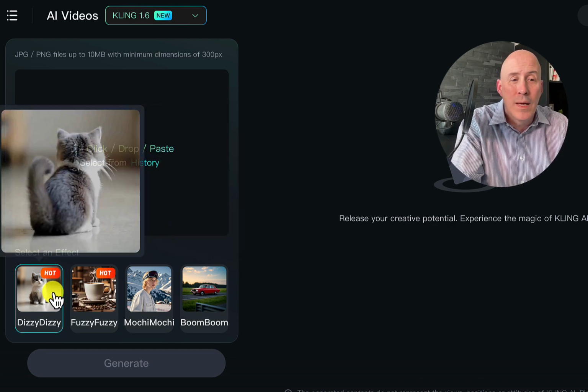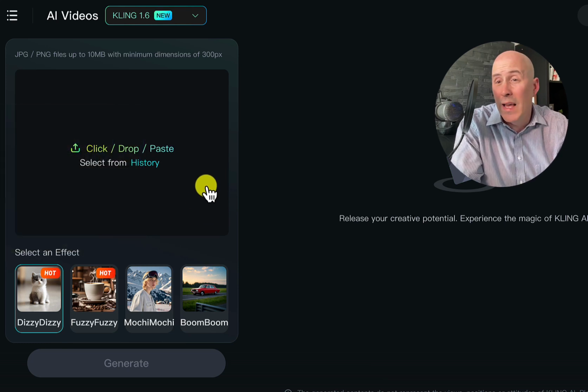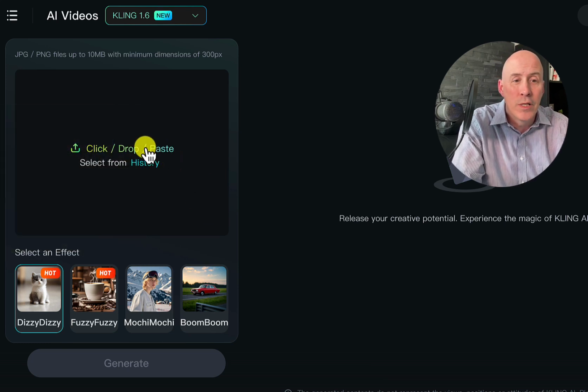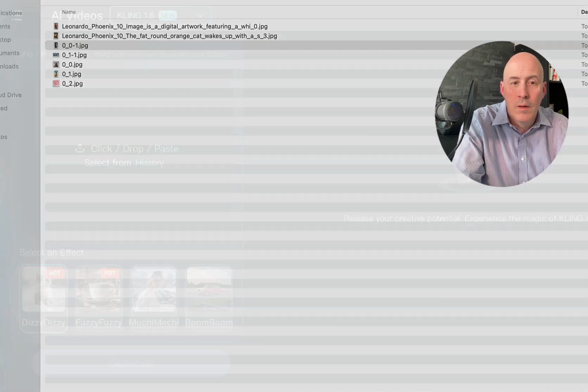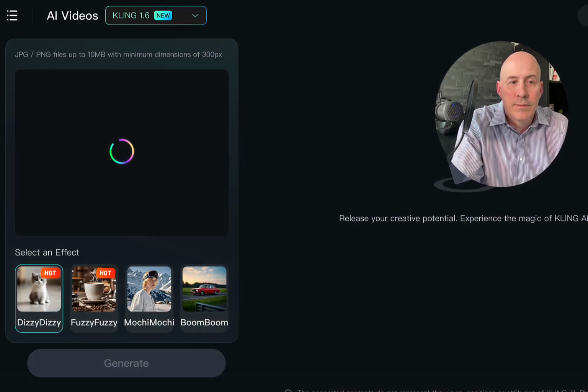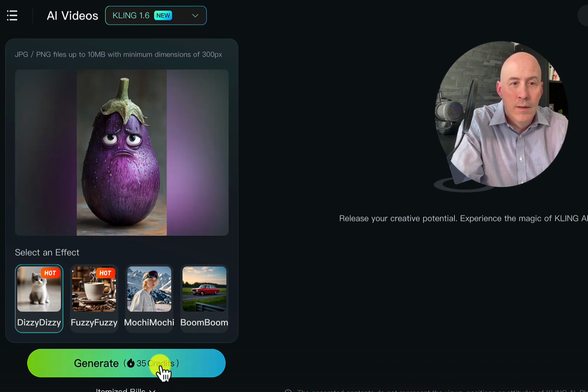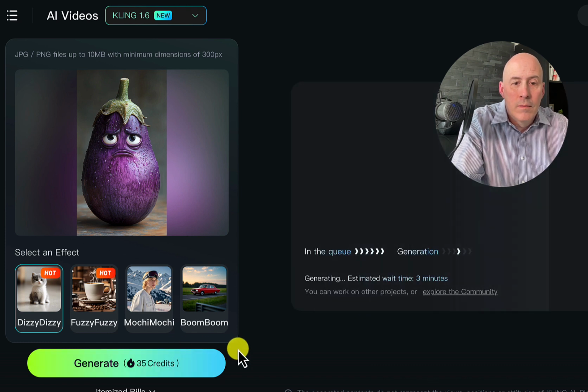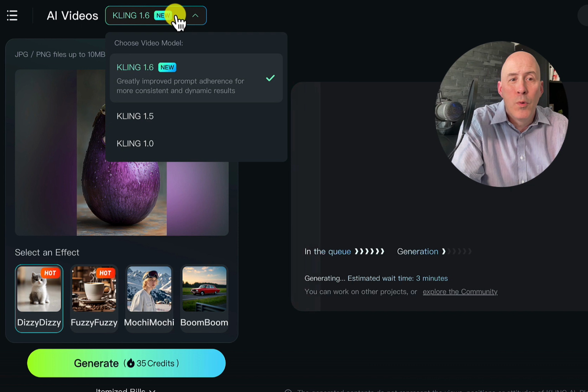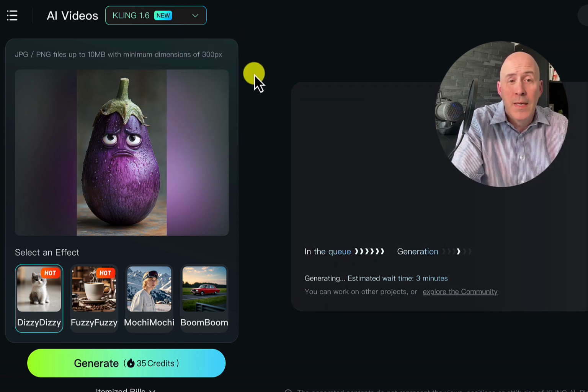I picked up a few images over at Midjourney as well as Leonardo. I've been having a good time over there too. Let's pick a few up. Let's pick an image for Dizzy Dizzy. Let's do this guy here. He looks happy. And generate. As you can see, we're using the Kling 1.6 model, which is good. That means it's going to be a high quality output, which is what we want.